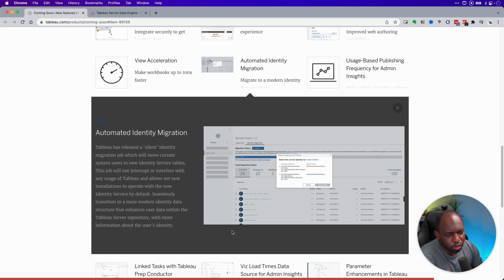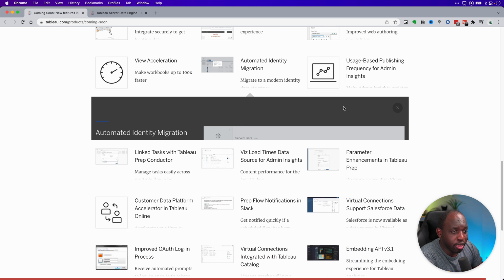Interesting. I don't know what's new here, and it's probably because I'm a bit out of touch with the server features, so I'll dive into that in the future.